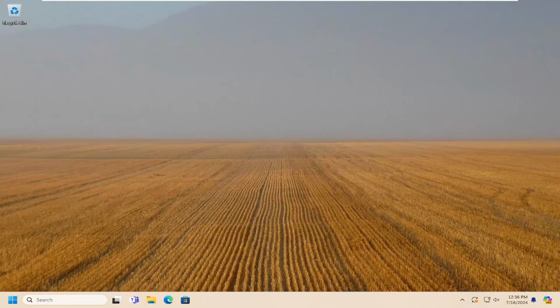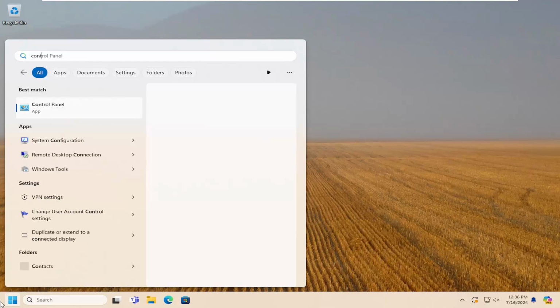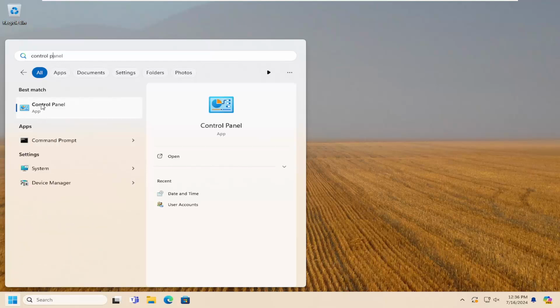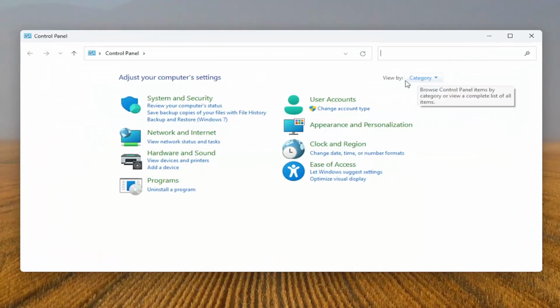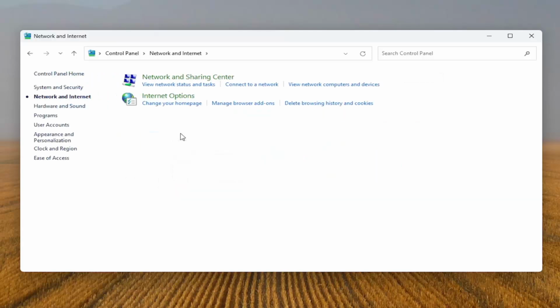So all you have to do is open up the search menu, type in control panel. Best result, you'll come back with control panel. Go ahead and open that up. Set your view by in the top right to category view, and then select network and internet. Select the network and sharing center button.